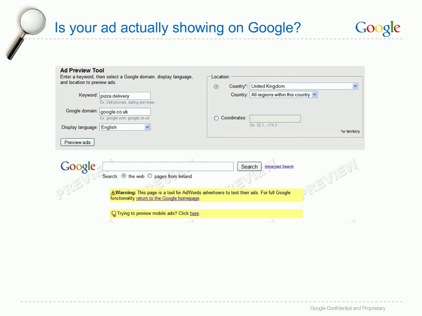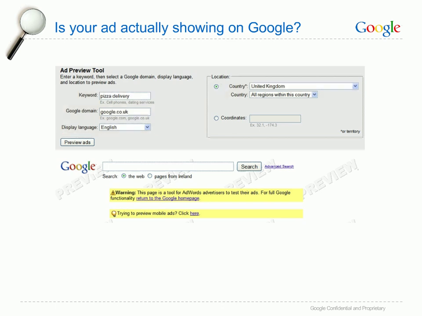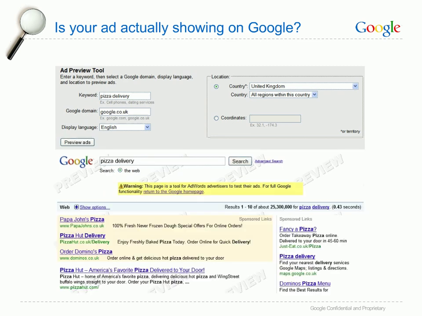Secondly, searching for your ad multiple times on Google could change the position in which you see your ad. If your ad shows to you multiple times but you don't click on it, our system could interpret the ad as being irrelevant to you and lower the ad's position or even stop showing it for you. I'm just going to run through how to use the ad preview tool now, and then you can use it for yourself. So you just enter the keyword you want to search on. In this case, I've chosen pizza, and also the Google domain, display language and the location of your customers. Then just click preview ads and you'll see a search results page just as your customers see it.